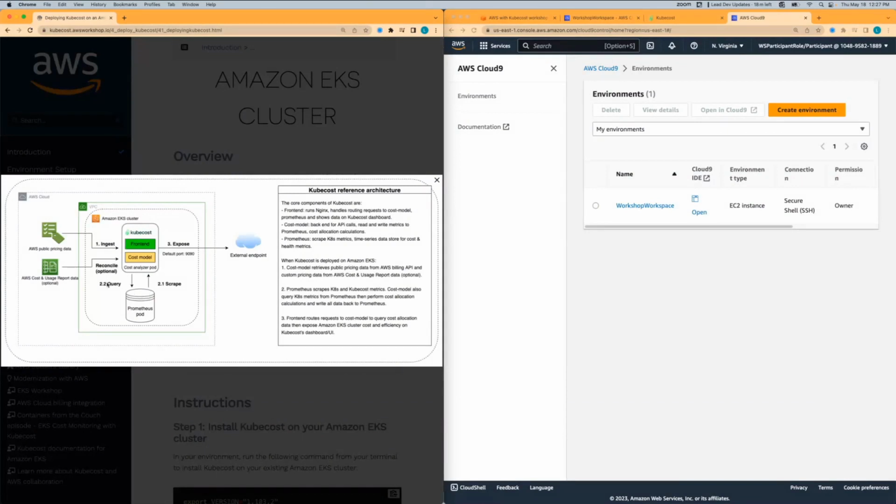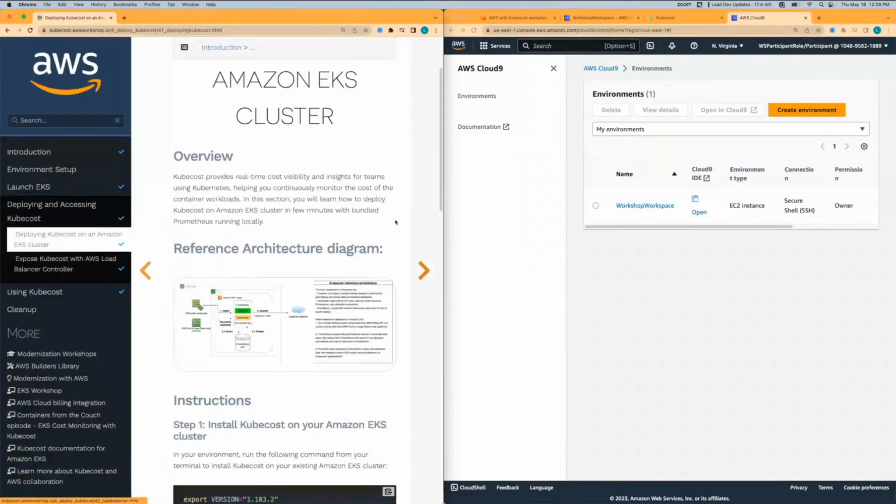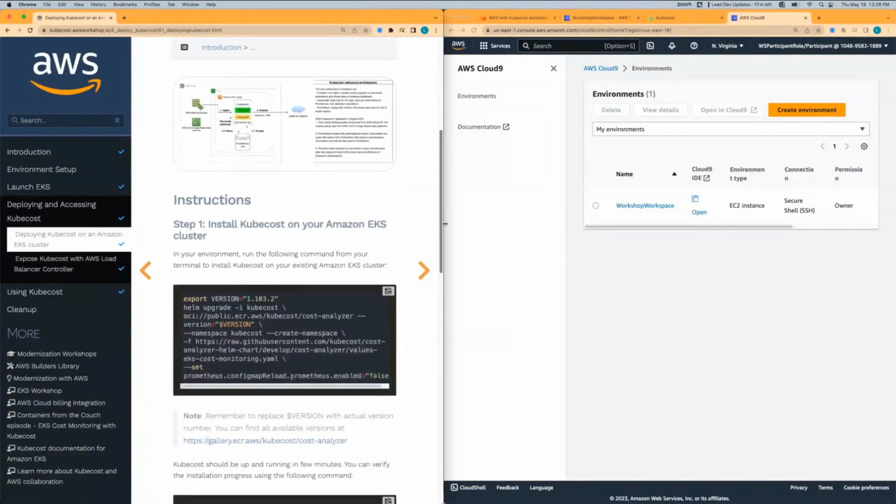And optionally, if you give Kubecost read permission to the AWS cost and usage report data, Kubecost will be able to reconcile its calculation and provide you the most accurate cost data, reflecting any savings or discounts that may apply to your specific AWS account or AWS organization. Once Kubecost is on your Amazon EKS cluster, you can explore it in different ways that we will go through as part of the workshop today. All right, so that is the Kubecost architecture with Amazon EKS.